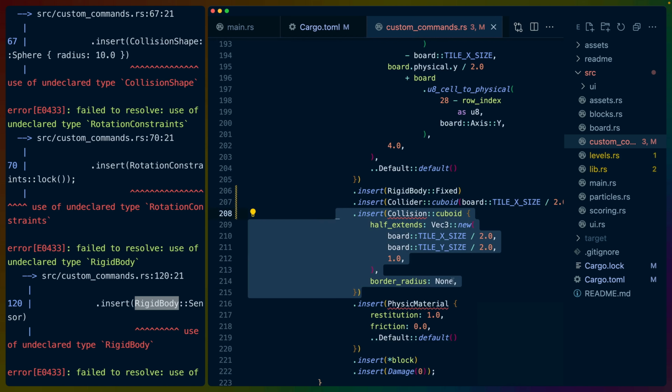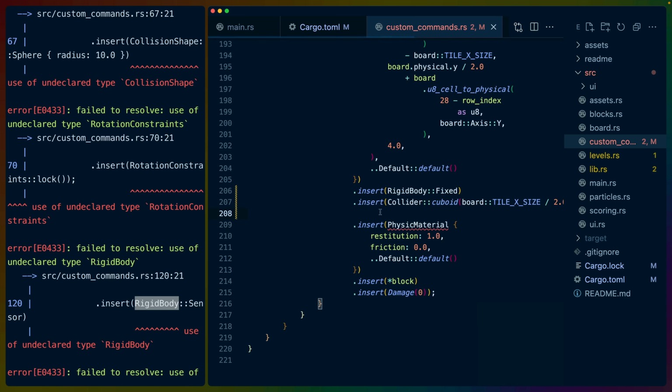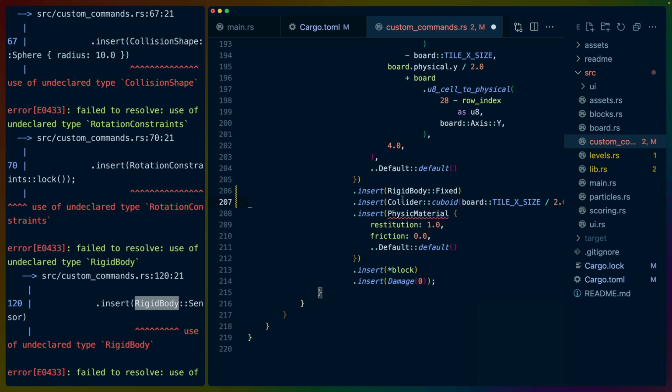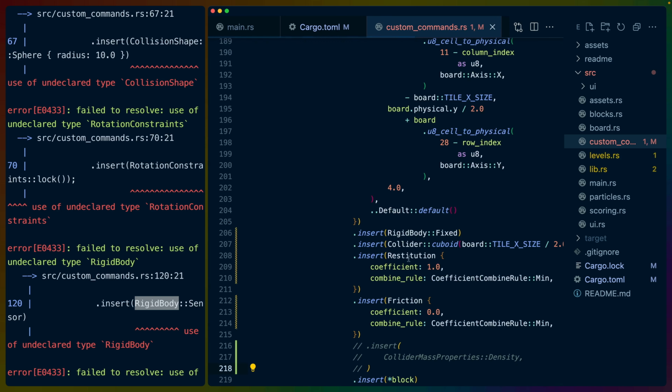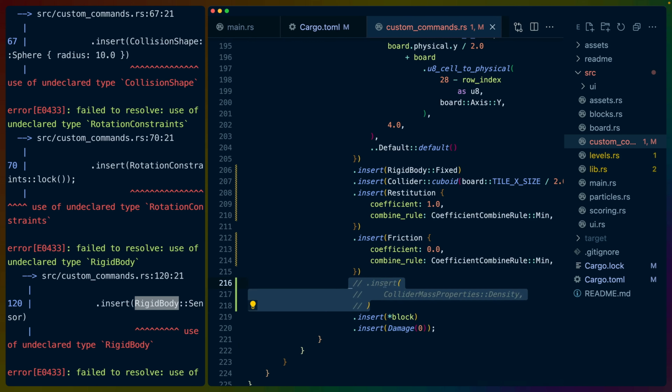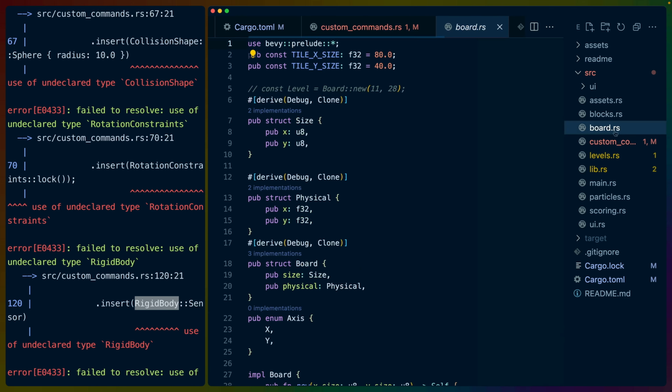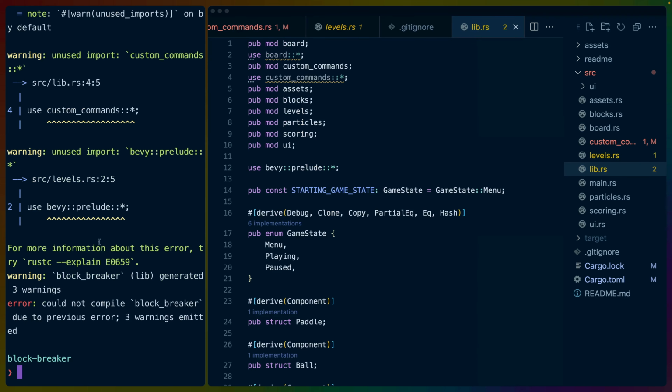The old one has a border radius, which we weren't using, and the new one doesn't have a border radius, so that's fine. And then we need to do the same physics material that we did before, and that's just a copy paste of the restitution, the friction, and then the density. So that's all of our custom commands. I believe we have some more to do. So let's try to run the game and see where the next things are to do.